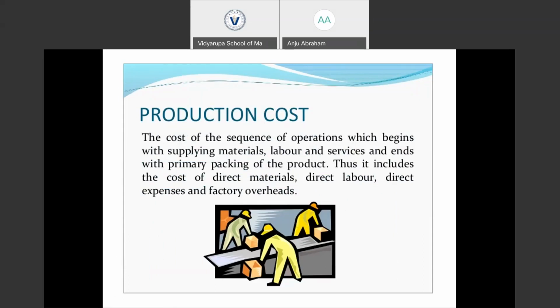Take an example of a product. The cost incurred in acquiring the raw material, from acquiring the raw material till completion of the product into a finished product. All those costs included in the various sequences of operations that need to be undertaken from converting these raw materials to finished products represent the production cost. So it includes supplying materials, labor, and services, and the primary packing or packaging of the products. Those are all the costs included in the production cost.